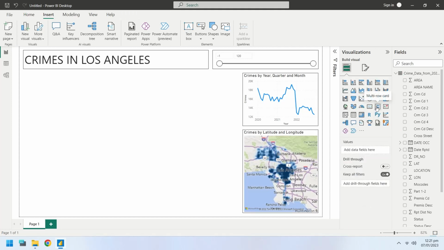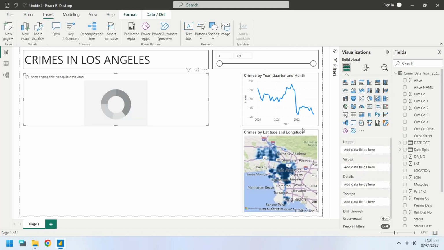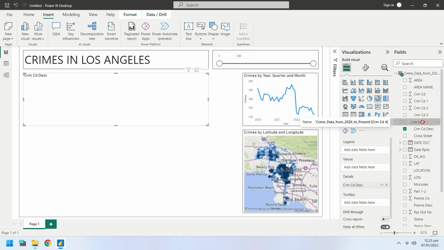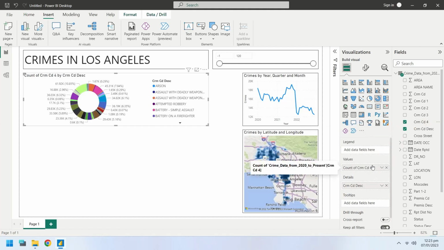Add a pie or donut chart to the dashboard. Add crime description field to the details area of the chart. Add any of the descriptive fields to the values area as count to show the number of crimes committed. Rename the fields appropriately to show crimes by type of crime.